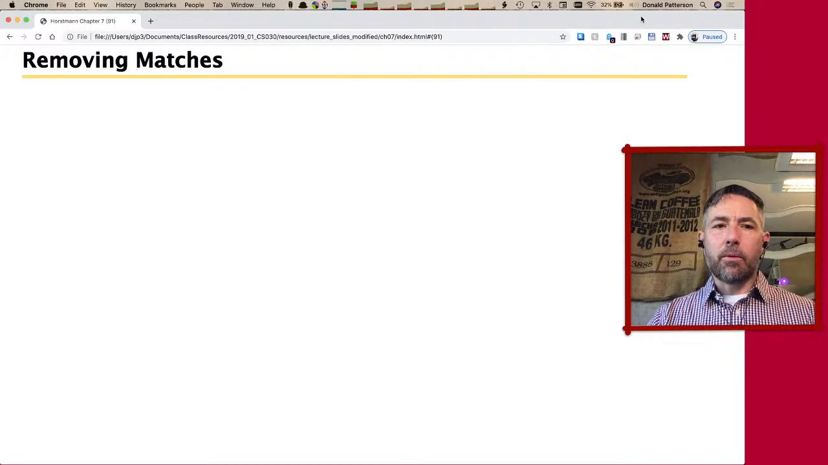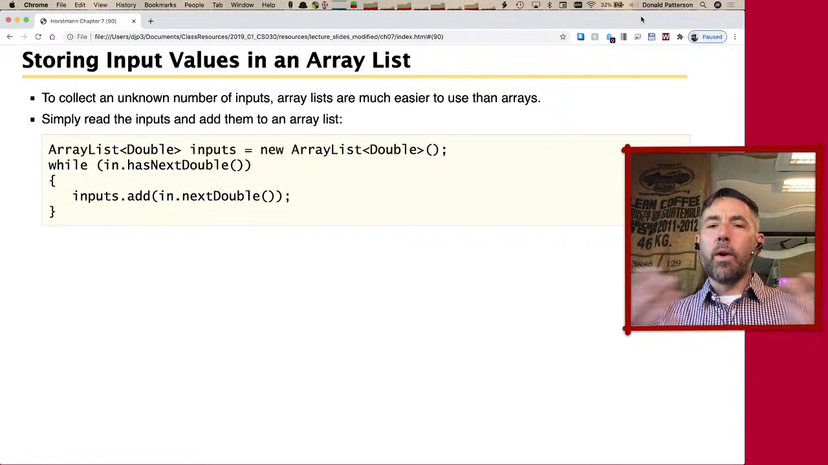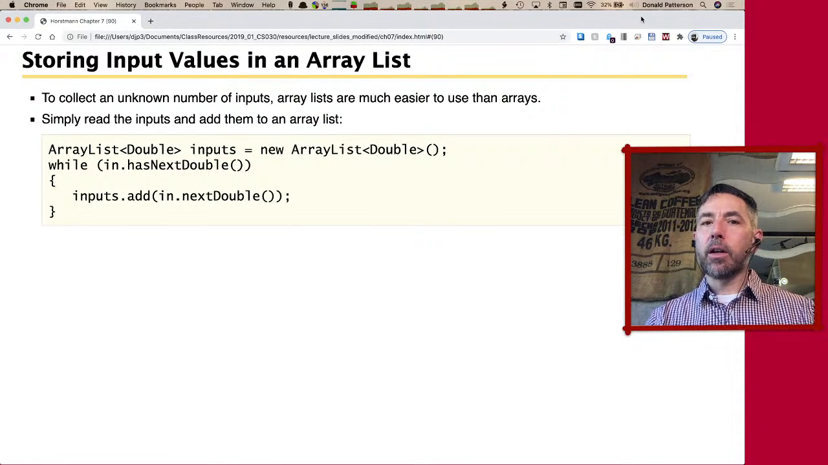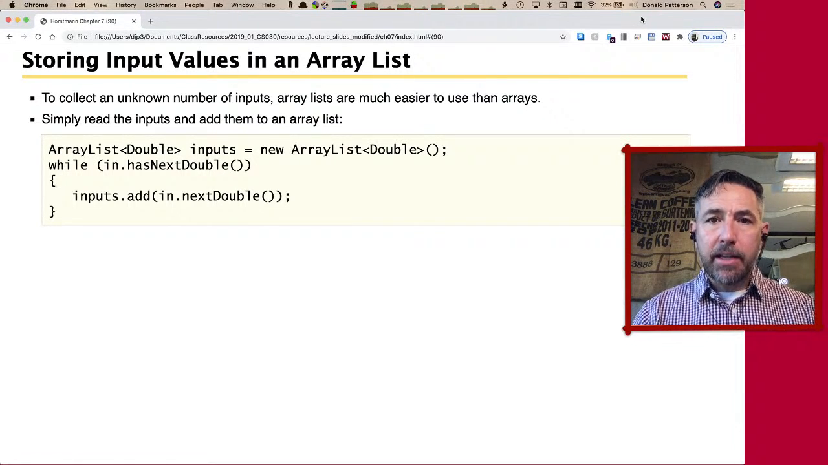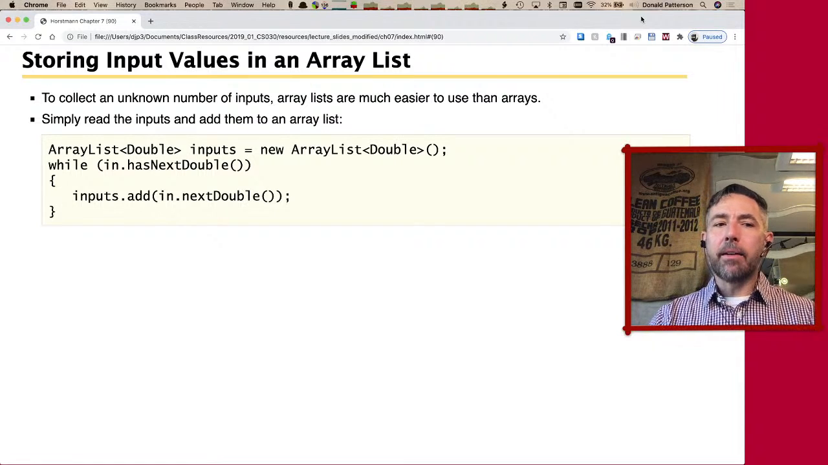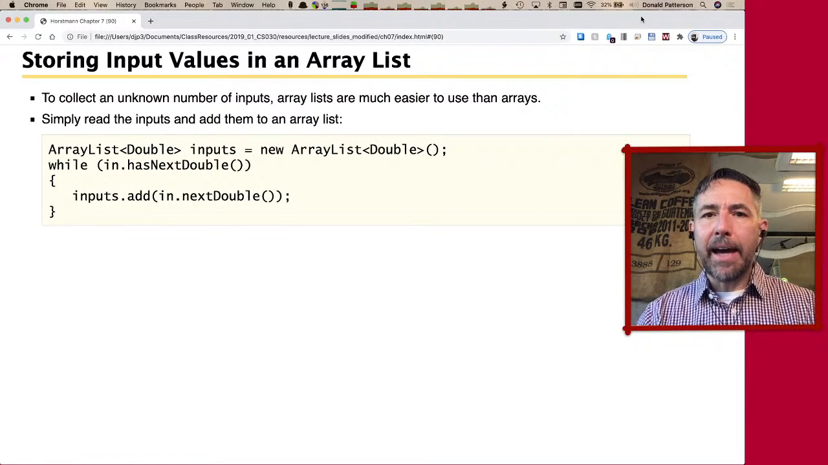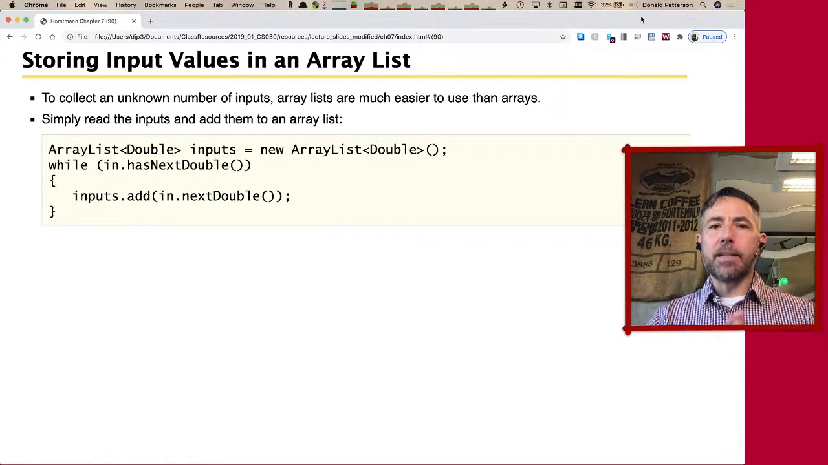Storing input values in an array. We kind of saw this in our Eclipse work, but one thing that's nice about our array list is if we don't know how many elements we're collecting, we don't have to worry about the capacity. And so in that way, array lists are easier to use than arrays, at least in that way. Here's an example of how we might do that, assuming that we have a scanner that has been initialized and that is stored with a reference named in.